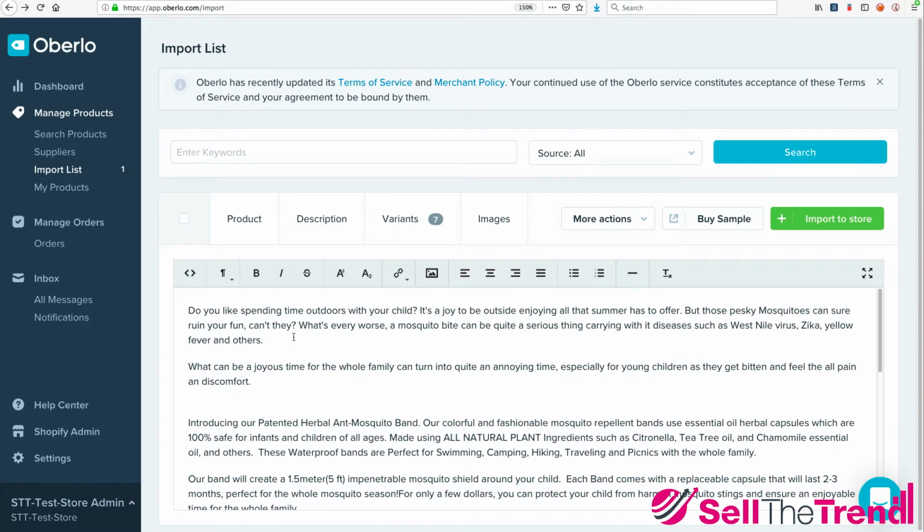Do you like spending time outdoors with your child? It's a joy to be outside enjoying all the summer has to offer. But those pesky mosquitoes can sure ruin your fun, can't they? What's even worse, a mosquito bite can be quite a serious thing, carrying with it diseases such as West Nile virus, Zika, yellow fever, and others.